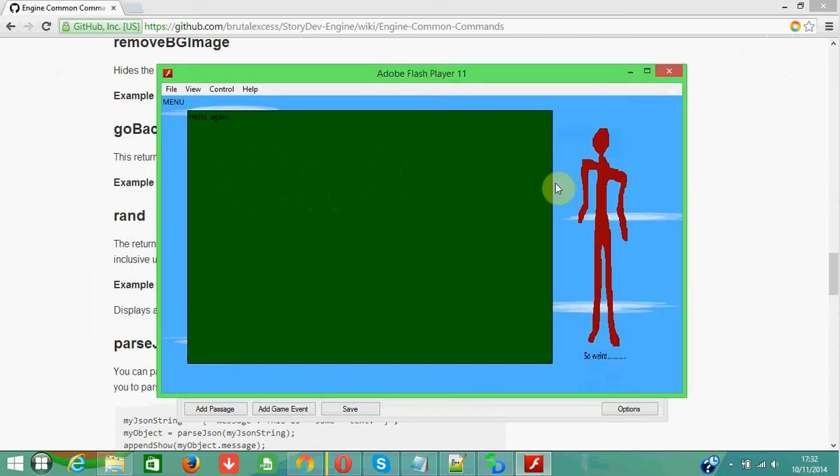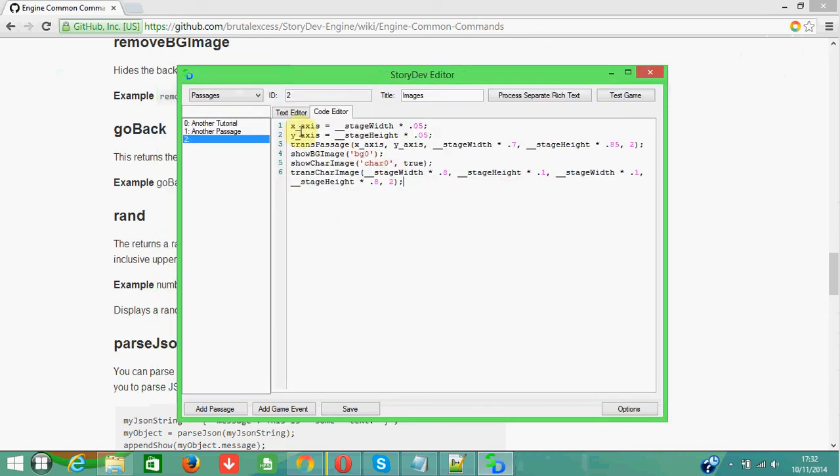So this is a tutorial on how to transfer and manipulate the location and size of the passages and of course the character image, as well as showing these images. Again, make sure that the ordering is correct. Make sure that you do trans passage first, show background image, show character image, and then trans character image. Make sure you show the character image first, because trans character image will try to reference something that's actually null, and you don't want to do that.